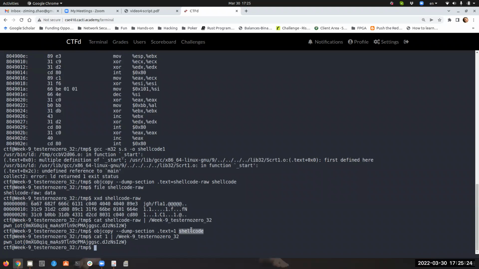Next, shellcode is the ELF file. That's where we do the GCC one. When we do GCC, we call the output shellcode. That's another name.